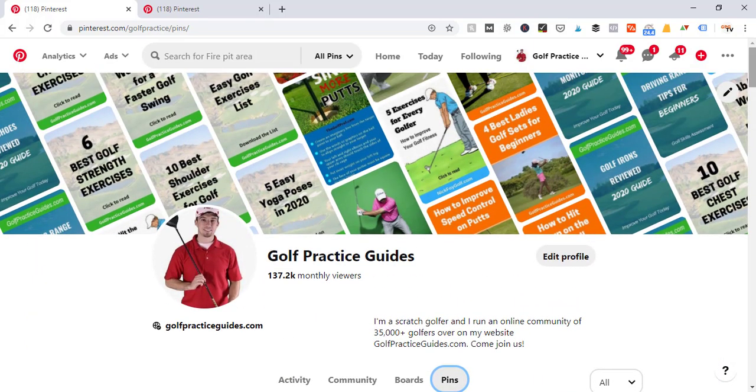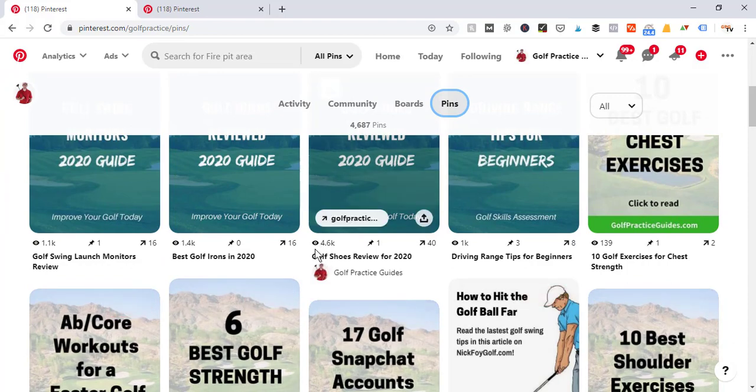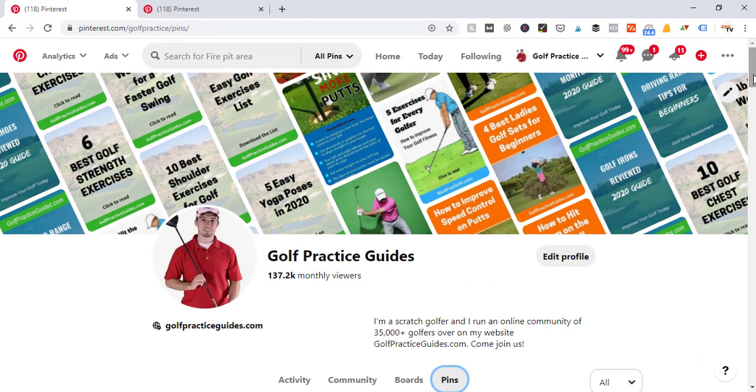So upload pins to Pinterest, get traffic to your website. That's pretty simple, but how do you get those pins actually seen? How do you get these views? How do you get these clicks? Well, that's where we talk about Pinterest SEO tips.